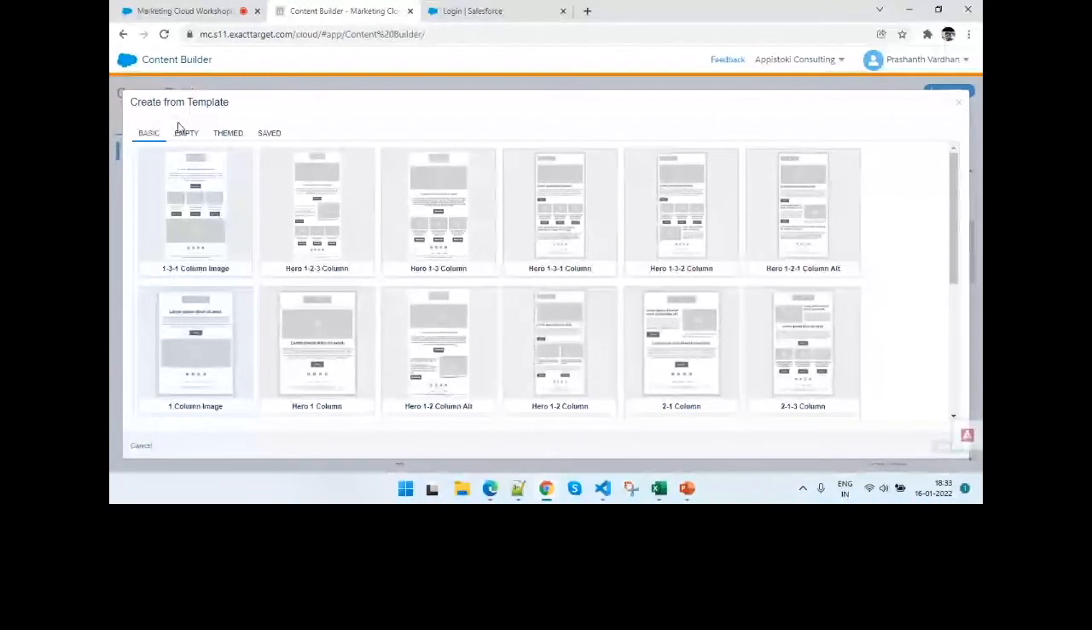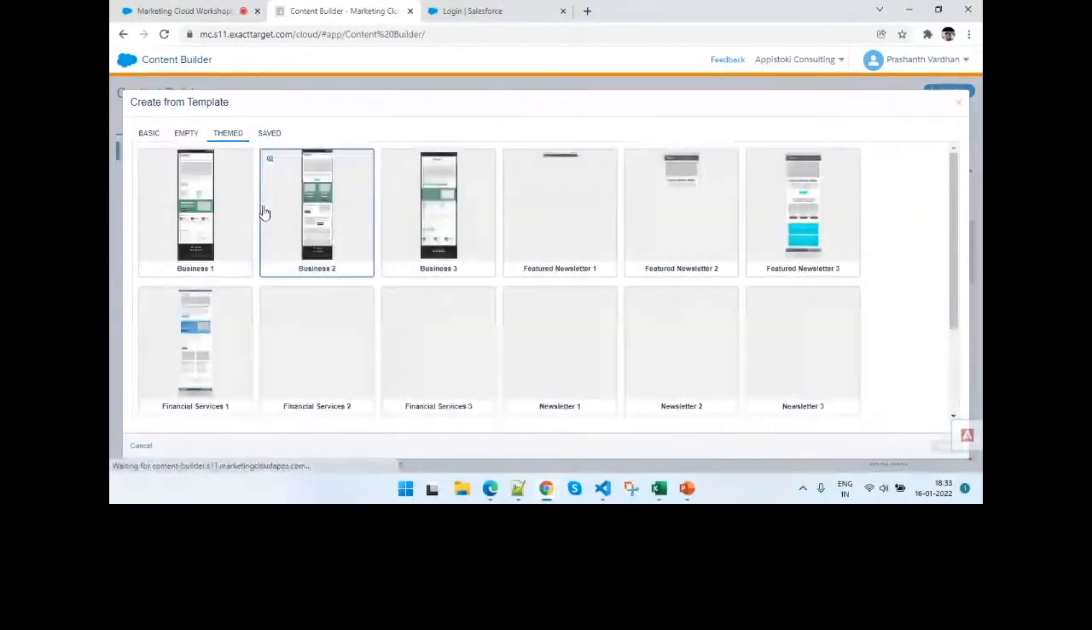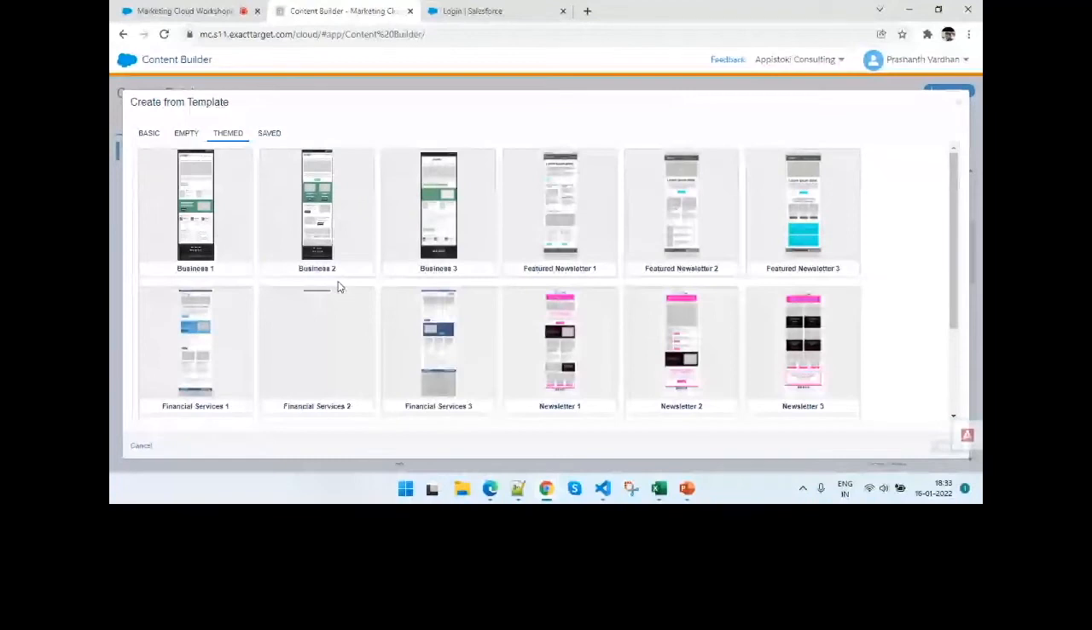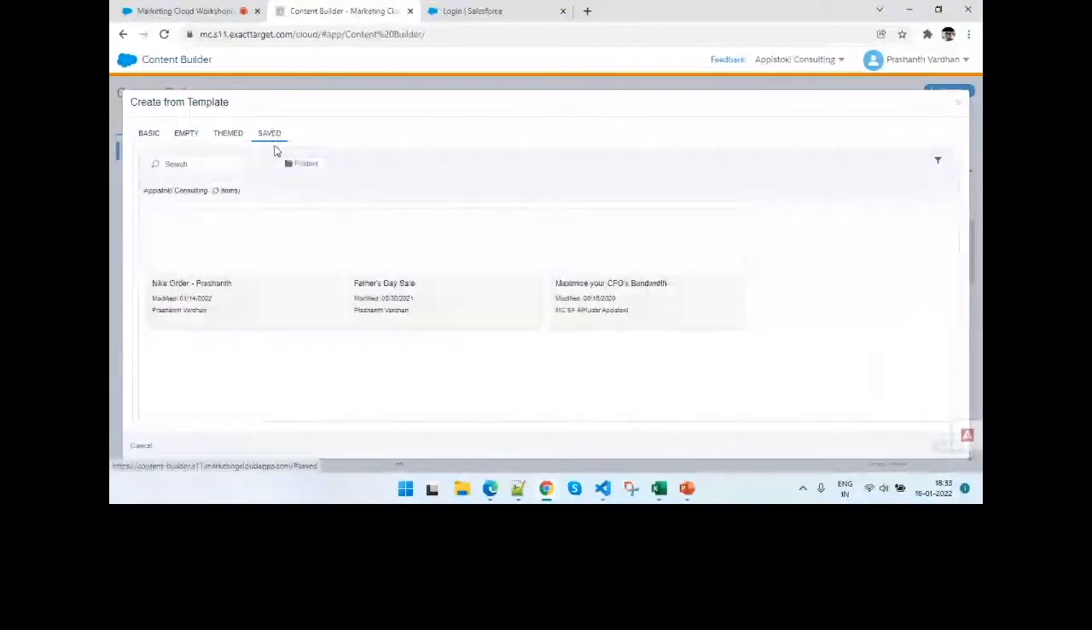But if you would like to build it yourself with just a skeleton, you do have this. You can do a basic one column, or left side, right side, newsletter kind of layout. Or probably if you have some themed ones, you would like to see some colors brighten up your emails. You have the ability to choose your themes, or something that you have already saved.